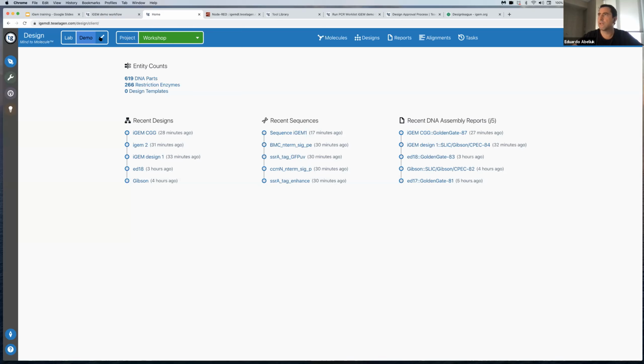So basically, within a lab, you can have different projects, and there are some advantages to having all the sequences and designs associated with specific projects. If you don't have them associated with projects, for some specific tools, it might be an issue downstream. So that's something I wanted to mention very quickly.